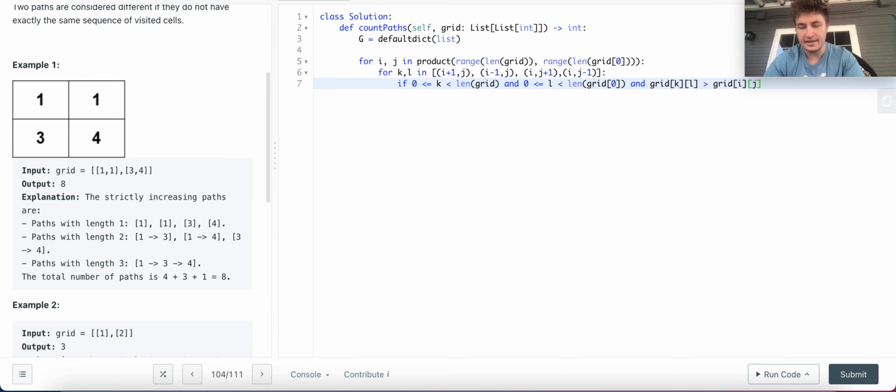So this is checking that the neighbor has a higher value than the current node, which is a condition, right? Because you can never go to a node in a path that has a same or lower value, because that wouldn't be a valid path in our grid. So if all these conditions are true, then KL is a neighbor of IJ.